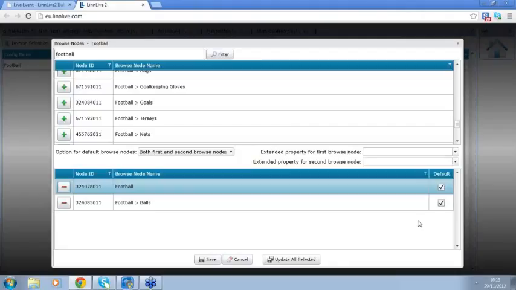and then populate our listings into browse nodes altogether. Extended property for the first browse node and for the second stand for the extended properties that we may have in Linnworks that we can predefine for the category.